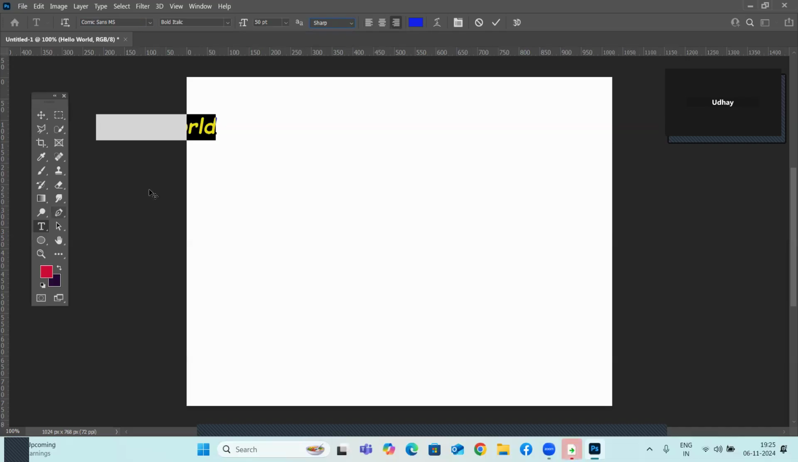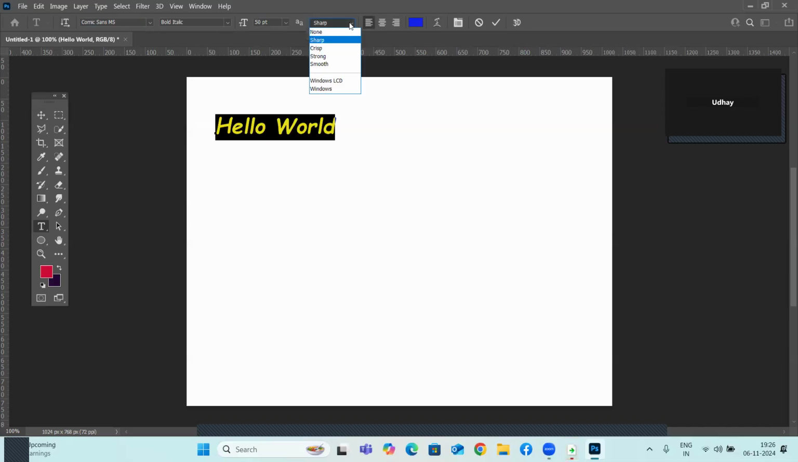Correct. Now this is all about the font. All the font parameters we have here: font type, font style, font size, and here also different types of font styles, whether sharp or crisp or strong or smooth. All these things you can give here. Then this is the alignment, and this is the color of the font.